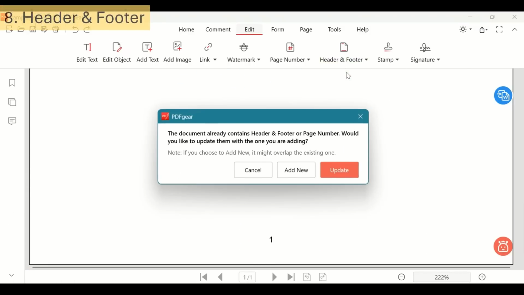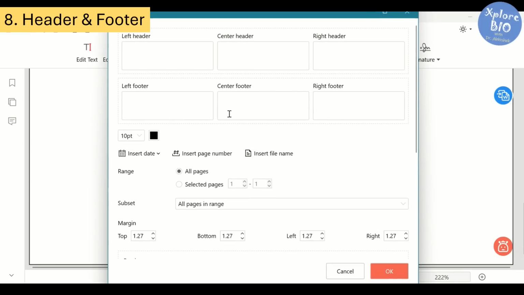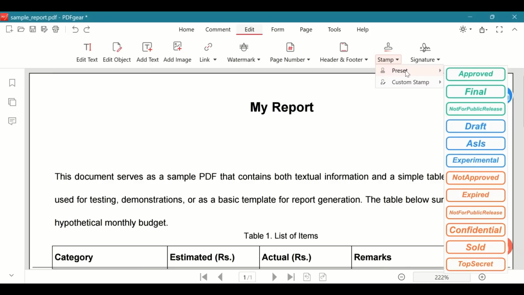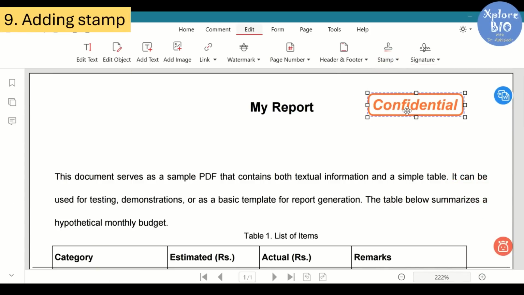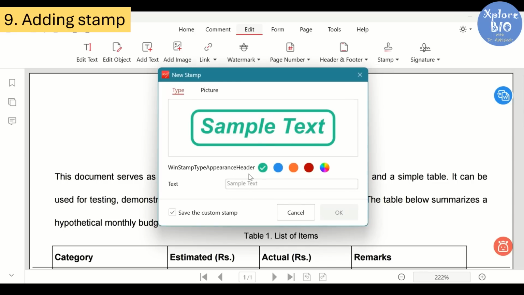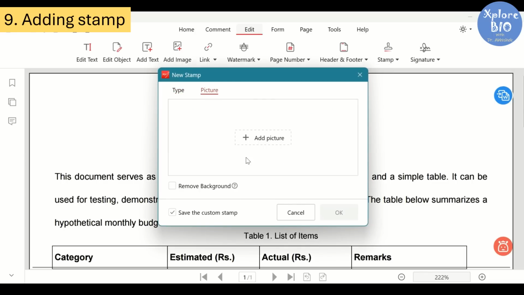Sometimes you may need to add your name, email address, website name, or contact details to the header or the footer of the document. You can do that too using PDFgear. If you want to add a stamp or seal to the PDF, you can choose from existing presets or use custom text or upload an image as per your requirement.